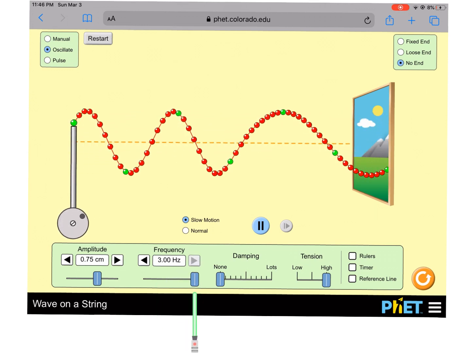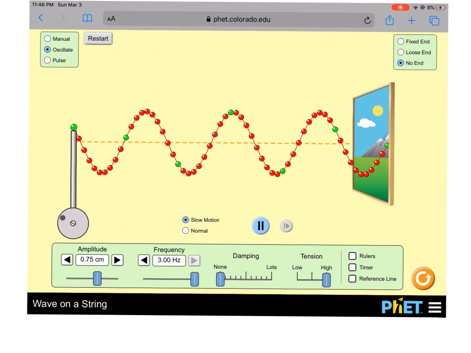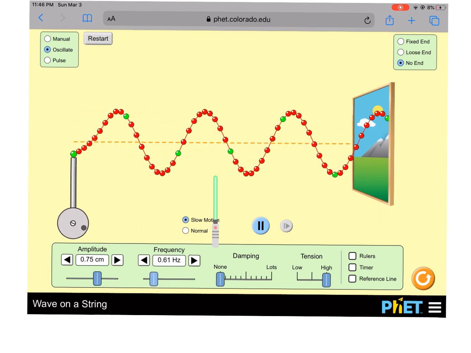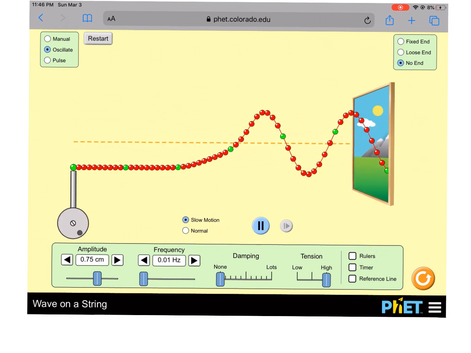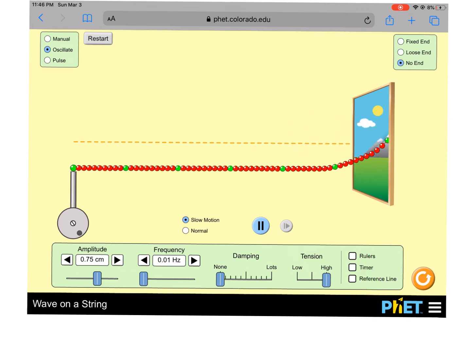You can manipulate the frequency by using this slider. So I want you to see what happens. What is different when we change the frequency? Maybe get a ruler and check what is the length from here to here. What's the length from here to here on that wave?